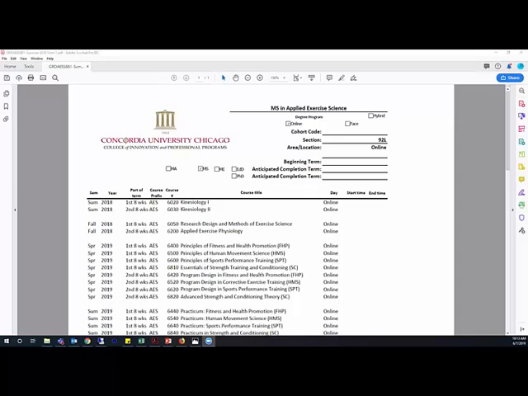So one of the first things that I want to discuss with you is your cohort template. Everyone should have received a cohort template from your enrollment specialist when you first started the program. If you did not receive a cohort template, let me know, and we can provide that for you. I will provide that email information for you in the next slide.